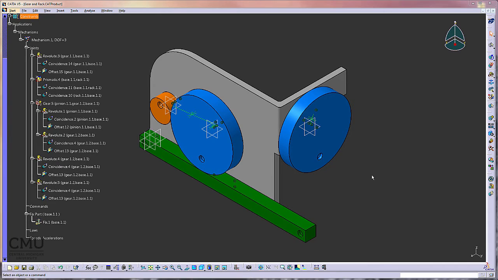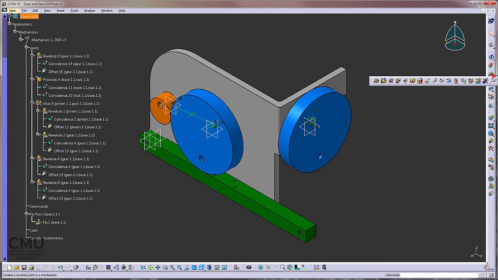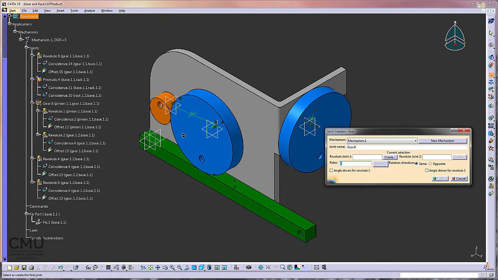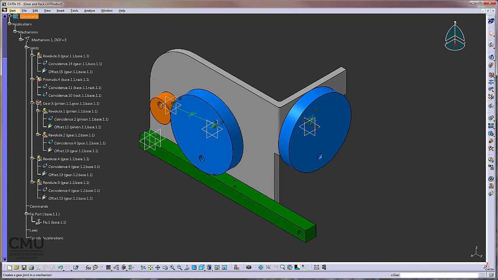Okay, I made two more revolute joints, one for creating the rack joint here, and I'm going to use another revolute joint for this one so that I can create another gear joint there. So the plan is one gear joint between pinion and gear, which we already did, and now I'm going to create a rack and another gear. Let me start with the rack joint first.